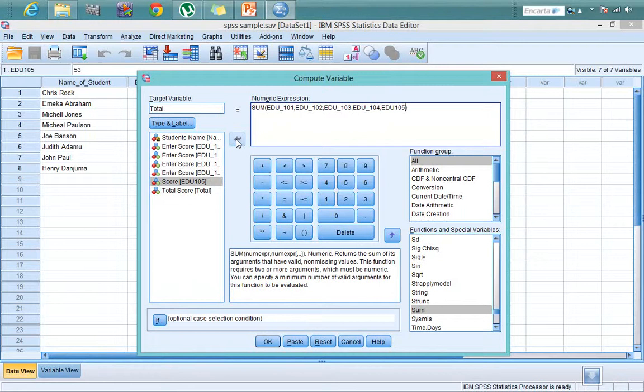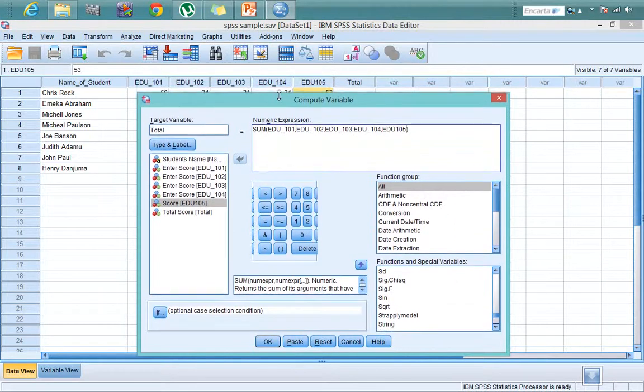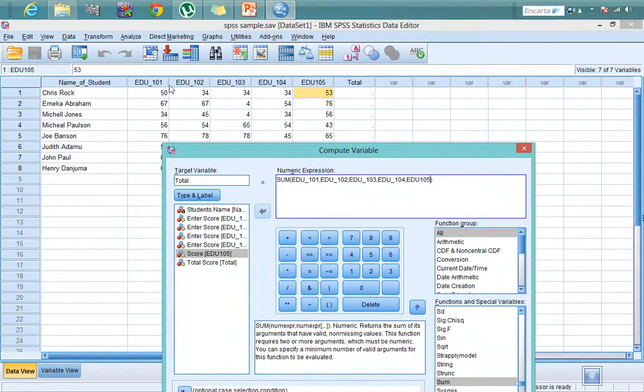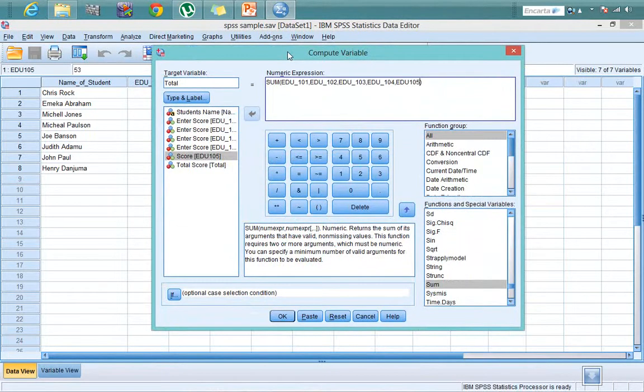No, we're not separating Edu 105 with a comma. And why is that? Think. That's because it is the last variable that we're trying to add. Remember that the variables we're trying to add are five in number: 1, 2, 3, 4, and 5. So we're just going to stop there. We're not going to separate it with any comma. But if in the previous task I asked us to do, you probably inserted more than 5 tasks, feel free to separate it with a comma and add those ones.